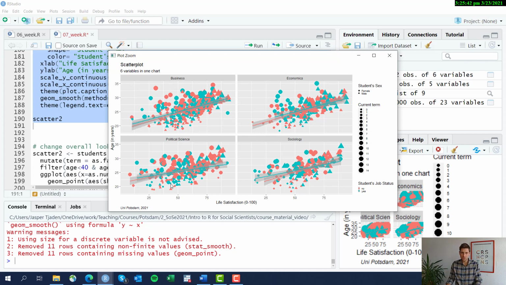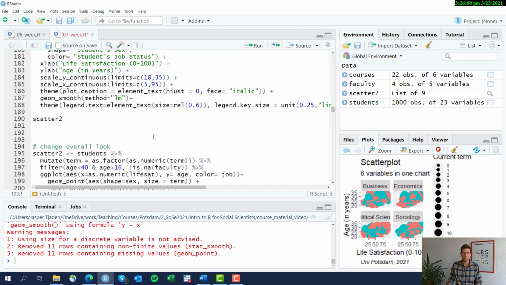And we see that the general trend is very similar. There aren't really huge differences between the 2 lines. Maybe the slope here for students in sociology is a little less steep, right? But not a huge difference. This is just to demonstrate that you can vary these lines and add more details that way.